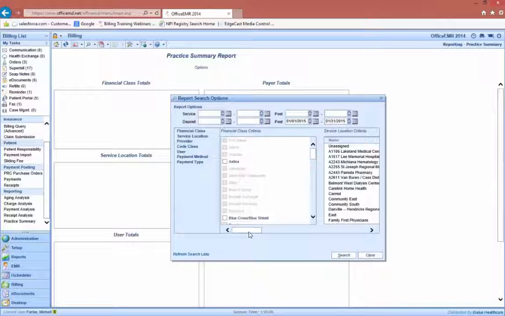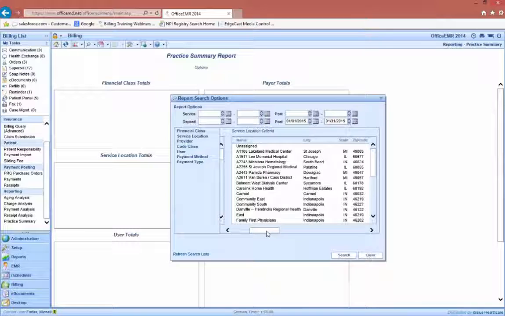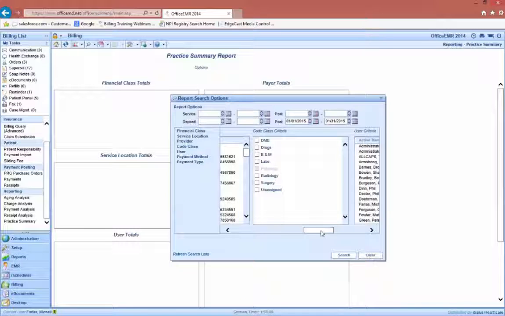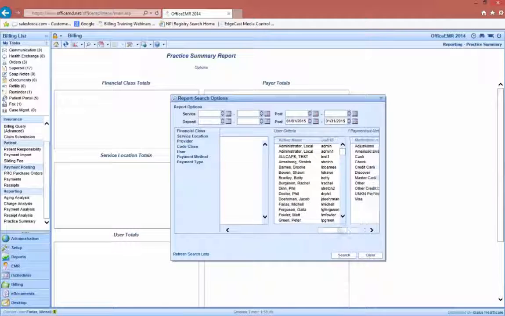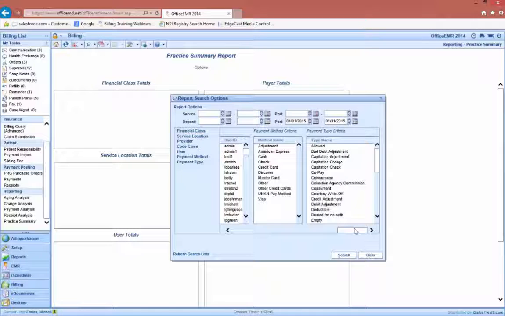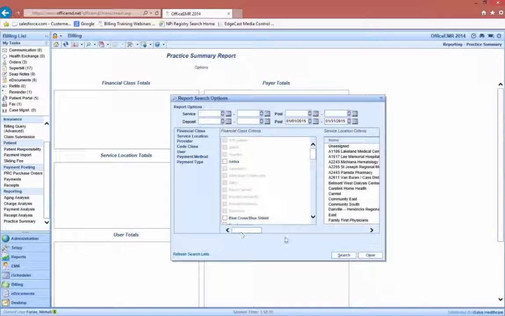At the bottom, you have your criteria, which is your financial class criteria, your service location criteria, your provider criteria, your code class criteria, your user criteria, your payment method criteria, and your payment type criteria. Once again, if you specify by any of this, it will limit you to that information. If you leave it blank, it will show you everything. In this case, I am ready to run my report, so I'm going to go ahead and click Search now.